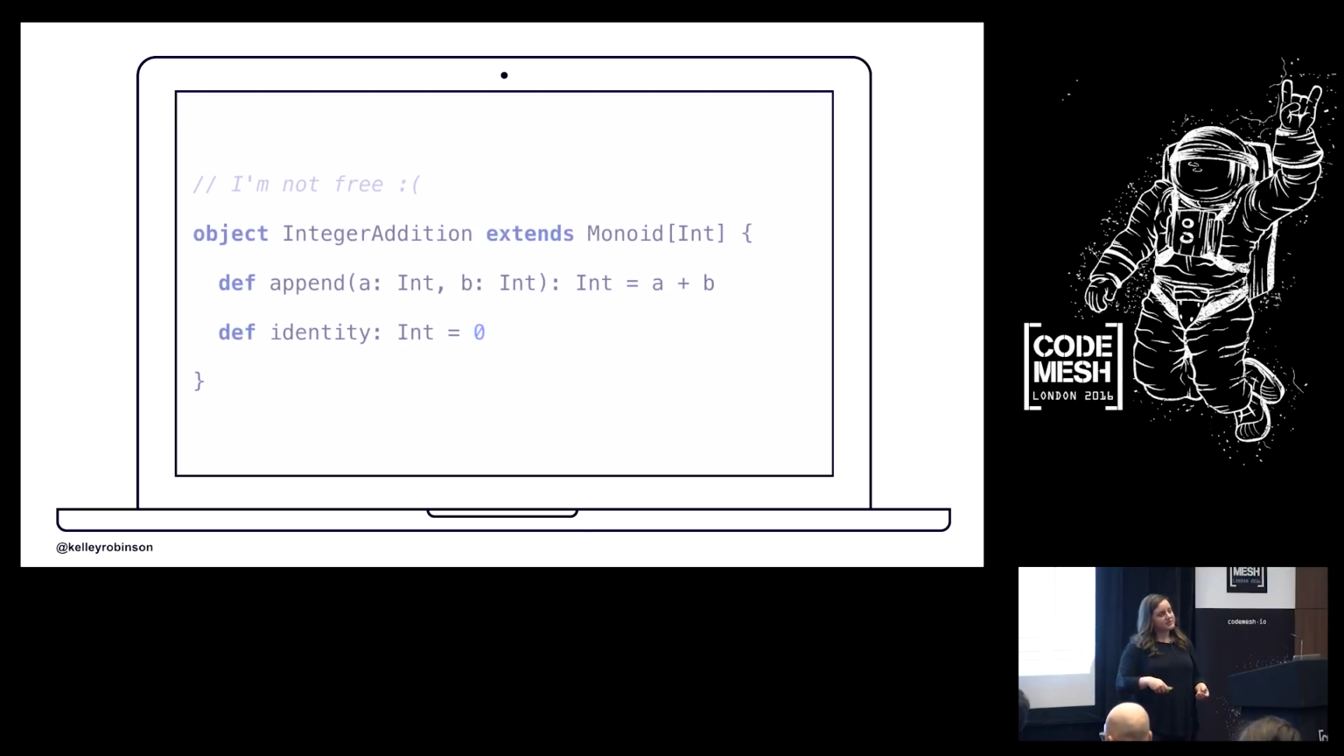In contrast, if we think about something like an integer monoid, this isn't free, because when we're combining two integers together, we lose information about the input. There's a special algebra that's happening here when we combine these two together, and it's an explicit interpretation for that type, and that's why this isn't free.